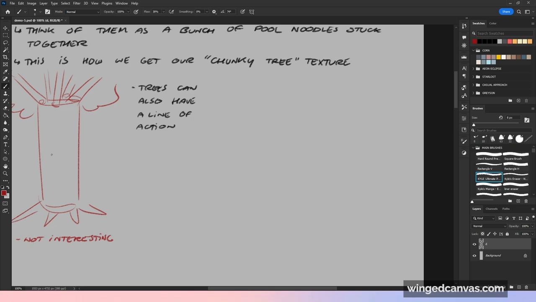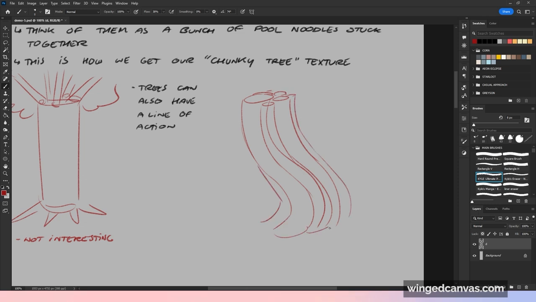So if I was to change this trunk here, let's say that I want a kind of winding tree. Let me give it that S curve. And then again, I think of it as a bunch of cylinders rather than one. Let's add in a bunch of different size cylinders in there, following our line of action a little bit. Maybe we have another cylinder coming out the back here, and then more gnarled roots, more gnarled branches.